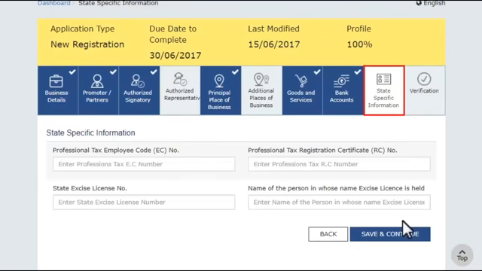In the next section, you may provide any state-specific information if desired. Else, you can jump to the last section of the application to verify that the information furnished is true and correct to have a legal binding.